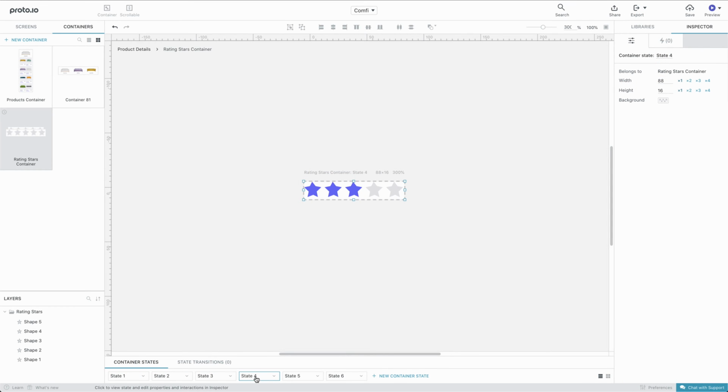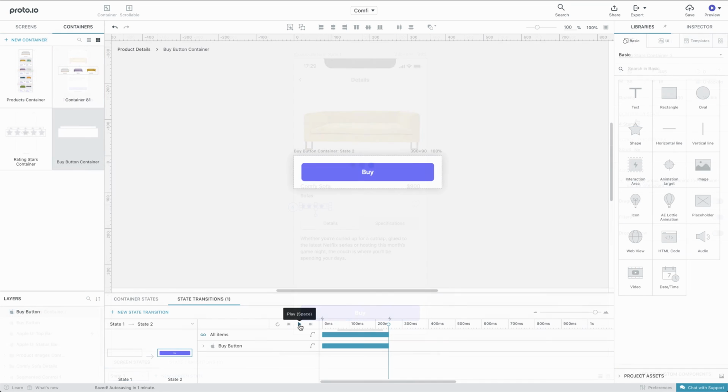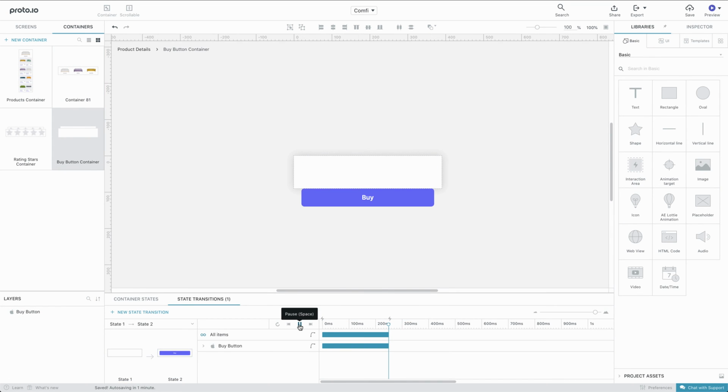States are one of Proto.io's key features. You can define a number of different states your screens and containers can be in and reuse containers in any of those states. You can move from one state to another using any kind of gesture or interaction. Most importantly, you can animate the transition from one state to another. In this video, we'll explore all these cool uses of states.